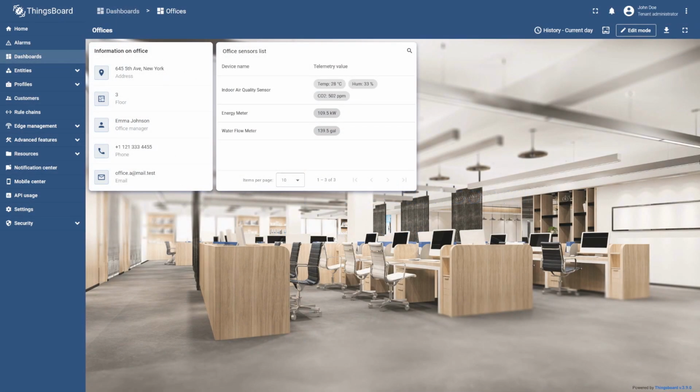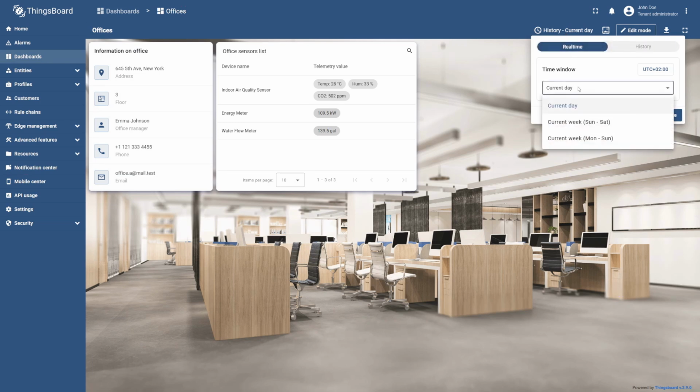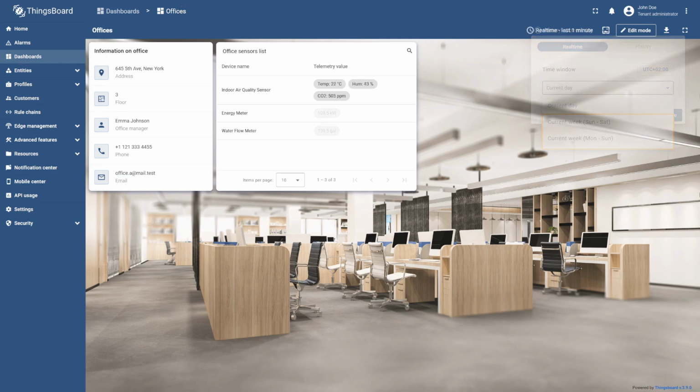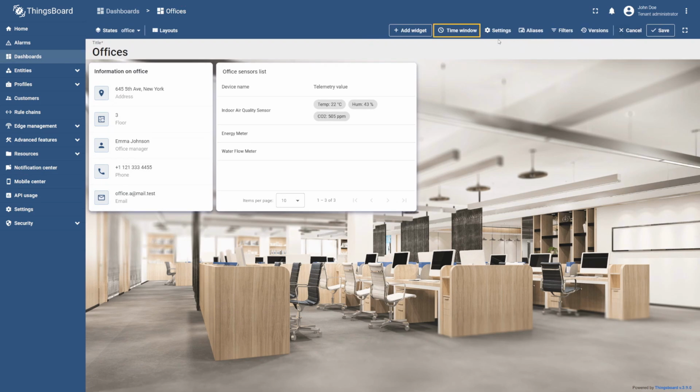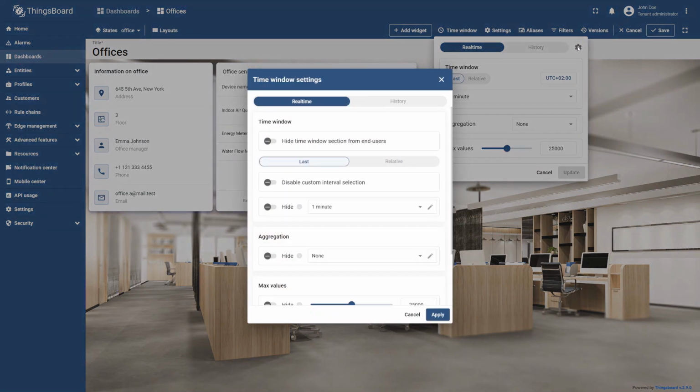Let's set up our time window. The summarized telemetry values will be grouped by hour and displayed for either the current day or the week, depending on your choice. To do this, enter the dashboard edit mode. Select the edit time window icon on the toolbar, and then select the gear icon to open the time window settings.